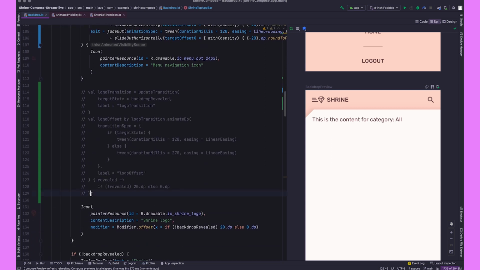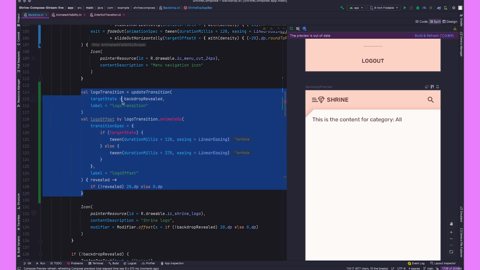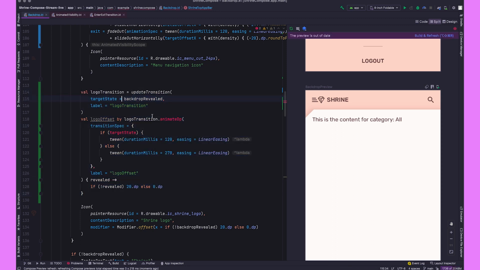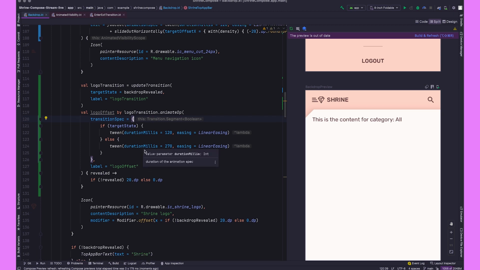All right, so let's go back to animating more things. So we go back to the logo. Here, I just have to import a bunch of things. Okay. So we're using the updateTransition API. The target state is the value of backdrop revealed. We have a label. The label's important, as I'll show in a second. But what we're adding from this transition, which is really only one thing, is we're animating the dp. And the dp is the offset, and that's why I called it logo offset.